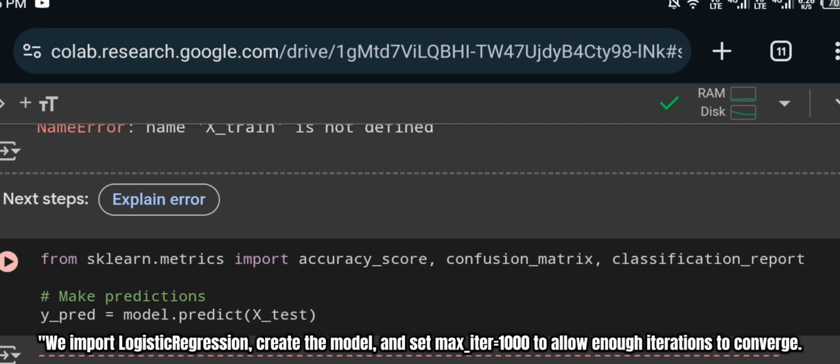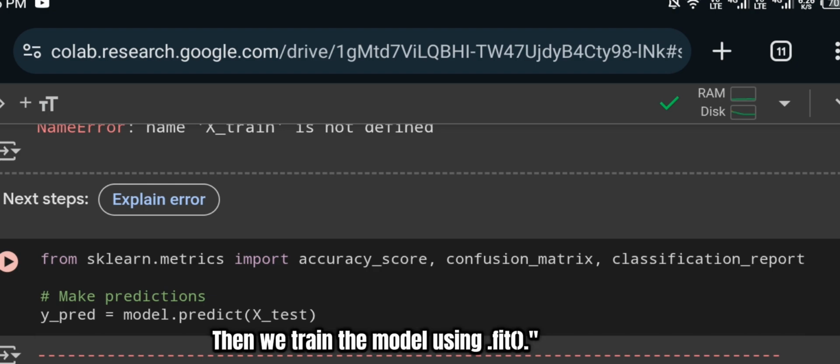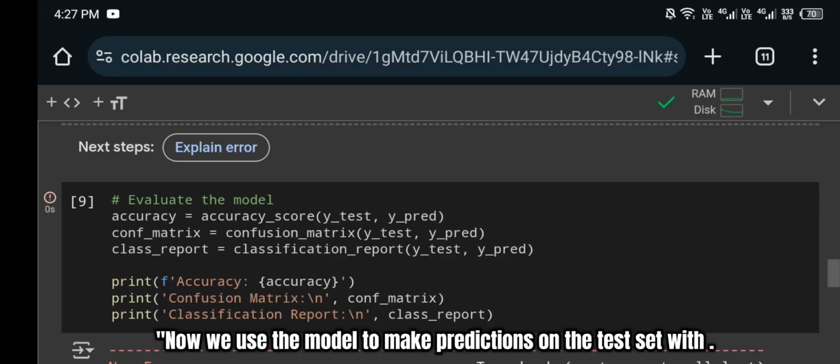We import LogisticRegression, create the model, and set max_iter equals 1000 to allow enough iterations to converge. Then we train the model using fit. Now we use the model to make predictions on the test set with predict.